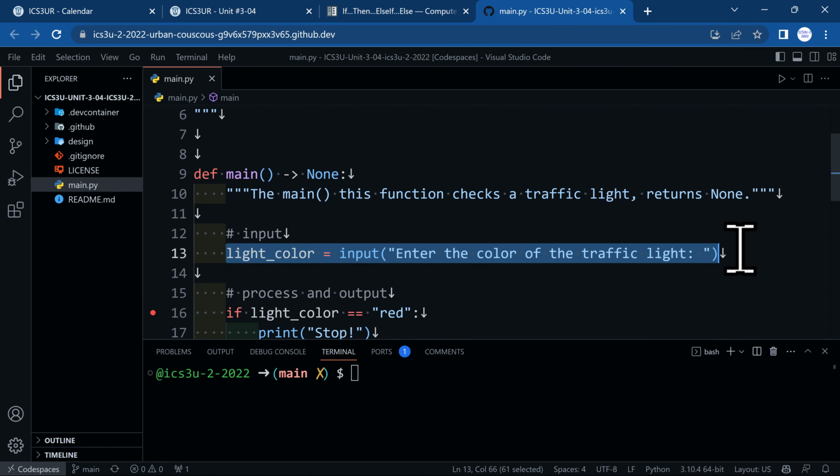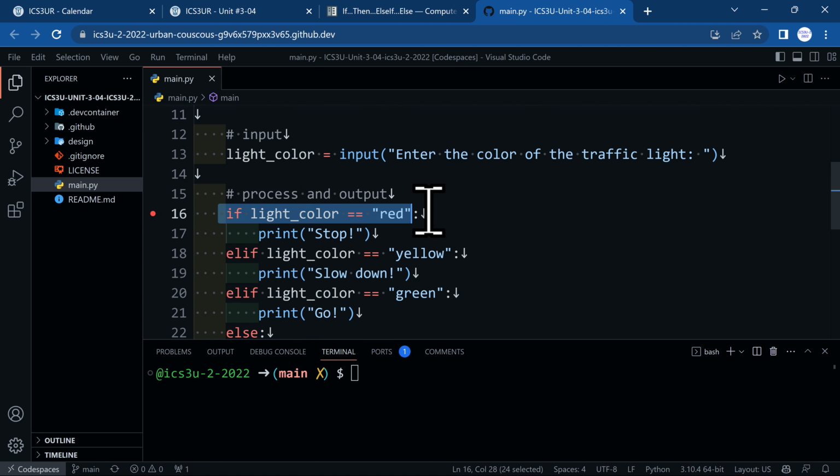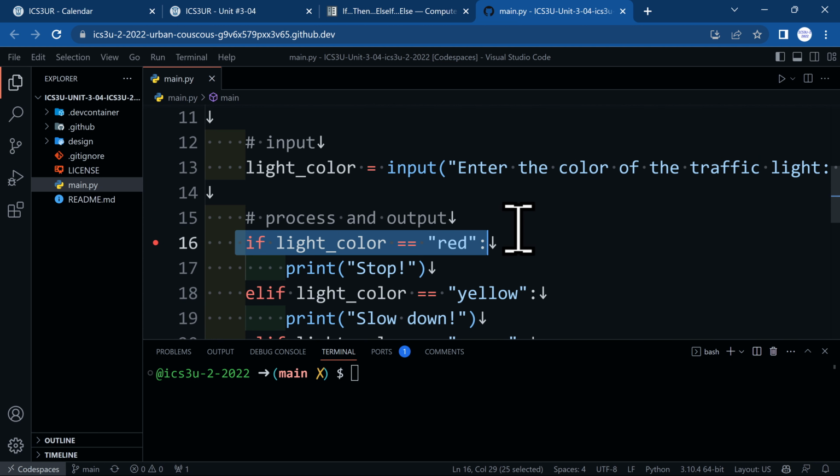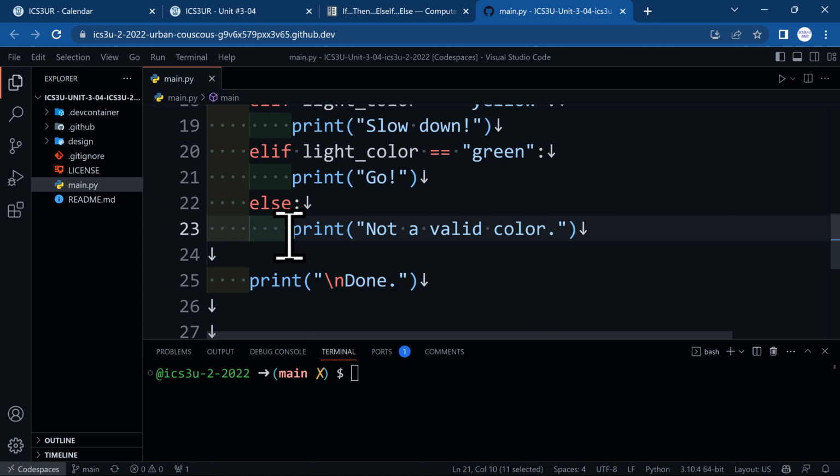We have the input from the user. It's going to be a string, and it's going to be held in a variable called light color. We check if the color is equal to red. If it is, then we're just going to print it out. Elif, so in Python, you don't actually write out the whole else if, it's just elif. Now we have yet another Boolean expression. If it's yellow, slow down. Else if, or elif, the color is green, then you go. And if it's none of the above, then we just print, we're not quite sure what's going on.